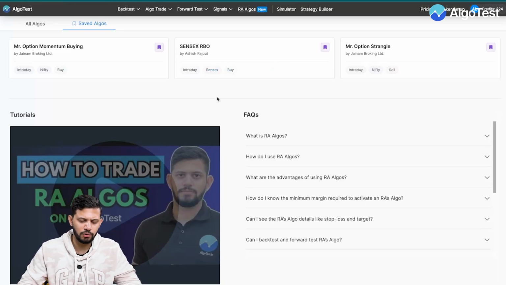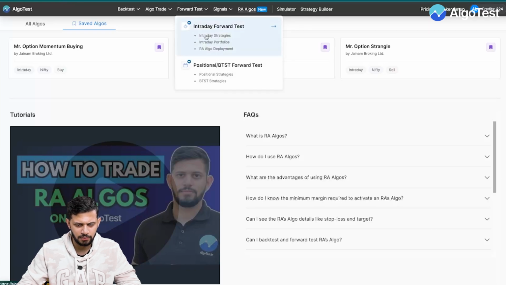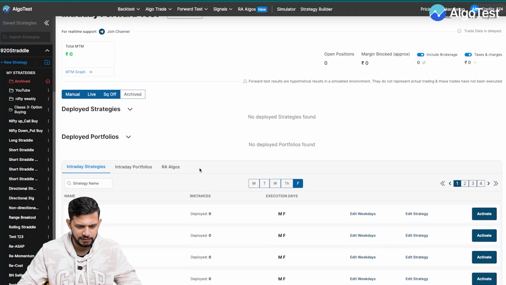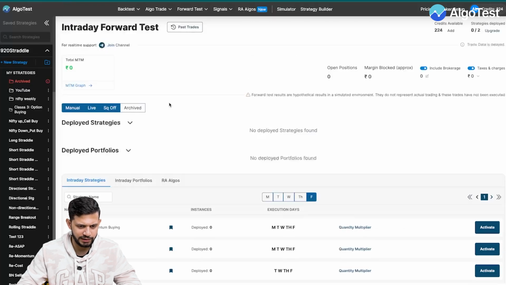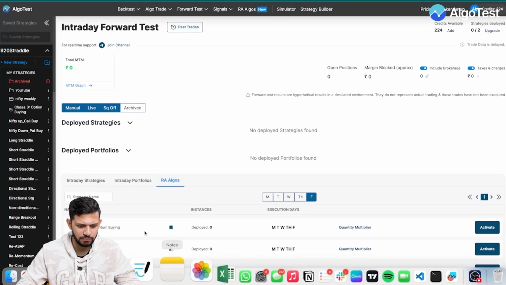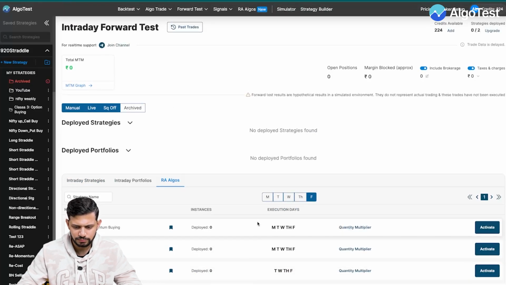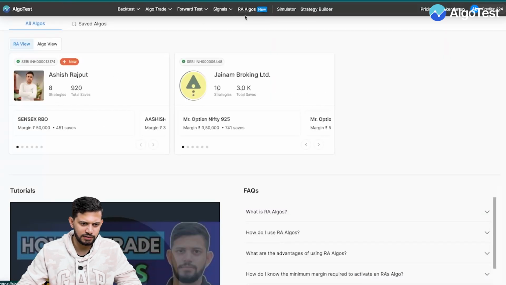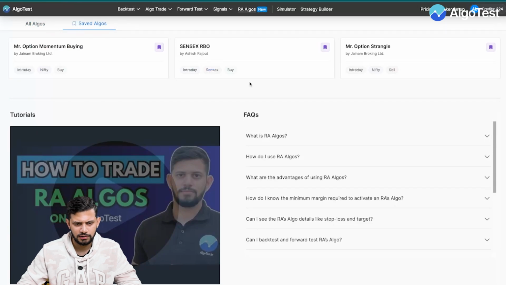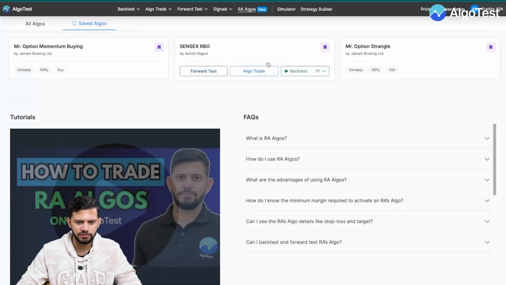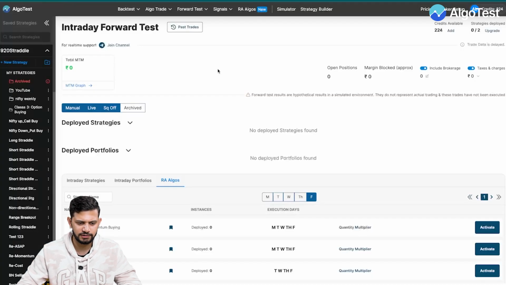So there are two ways you can forward test a trading strategy. You go to the forward test tab and click on intraday forward test, and then scroll down, click on RA Algos, and then you will find whatever strategies that you have bookmarked. Or another way to do it is simply go to the RA Algos tab, go to saved Algos, hover over the one that you want to trade, click on forward tests, and you'll be brought to this page once again.